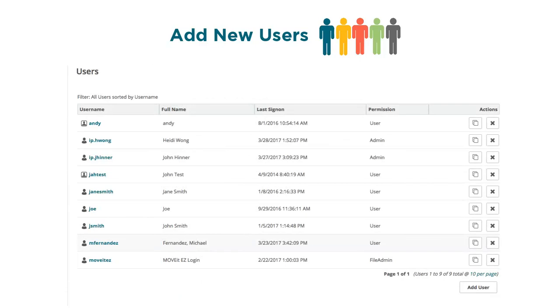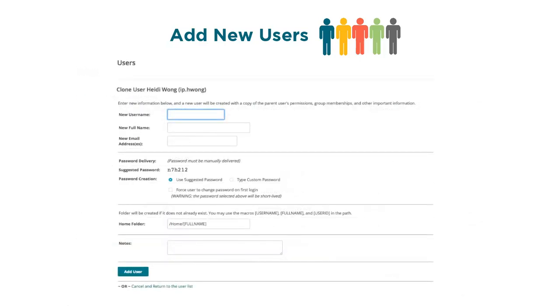More common is to clone an existing account to make a new user. To do this, simply click the clone icon. As the window opens, you'll notice that some of these details for the new user will need to be specified during the creation process, but most of the settings will be inherited from the cloning process.